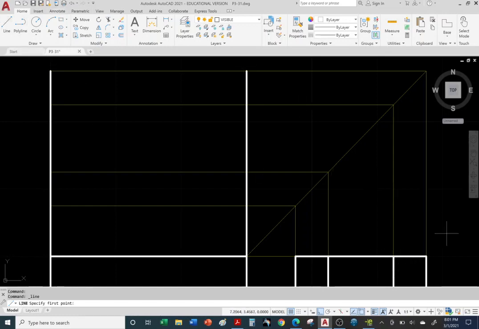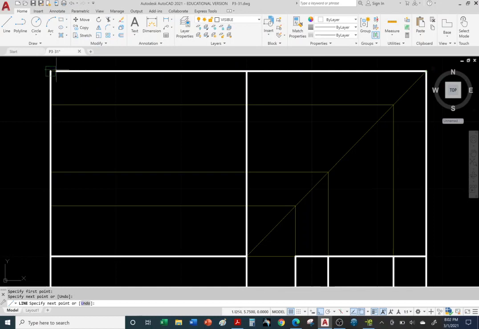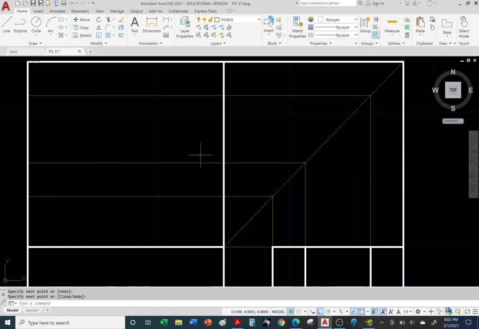So line command again. So this is the depth. Let's take care of the depth. From this corner, we're going to go straight up, hit the 45, and come across. There it is. And right click enter. And from this vertex here, 45 and across. And right click enter. So this is our top view.